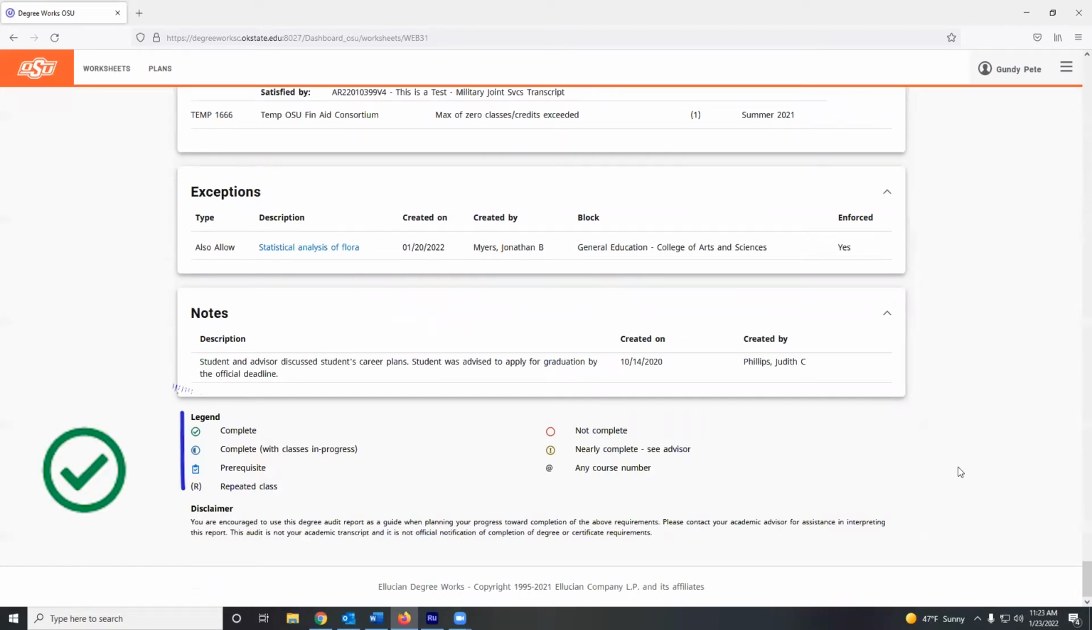A circle with a green check mark means that you have completed the requirement. A half-filled blue circle means that you will complete the requirement using in-progress classes. A red circle indicates that you have not yet completed the requirement. If you see a requirement with a red circle that you believe you have satisfied, be sure to contact your advisor. Let's return to the top of the audit and look at your degree requirements.